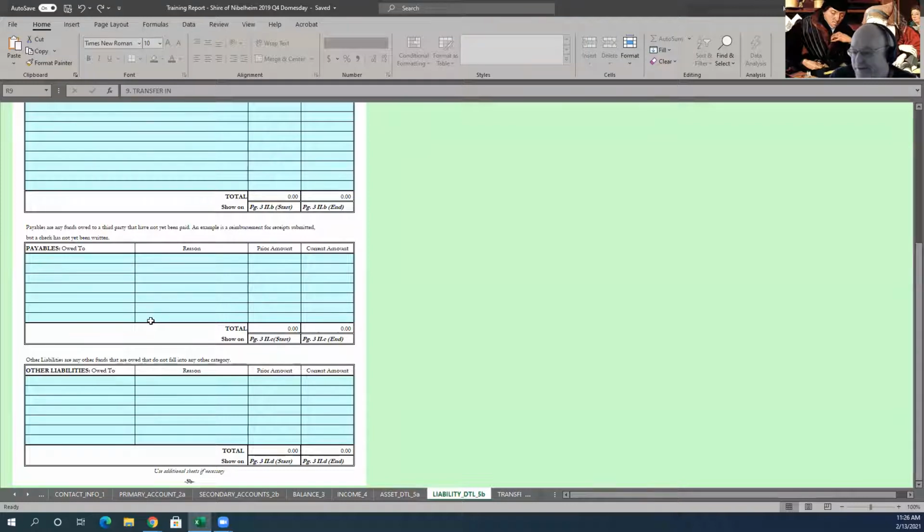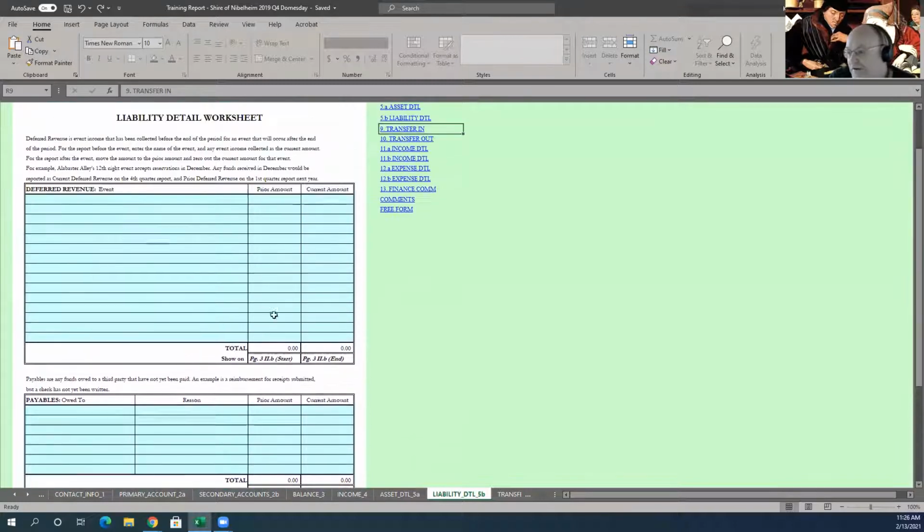But if it does happen, like at the end of December they decided to send their receipts to you and you haven't written them a check yet, you technically owe them money, so you have to record that. But it's pretty rare. It doesn't really happen very much, so don't worry too much about this section here.